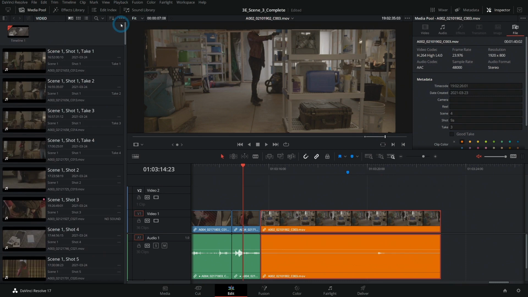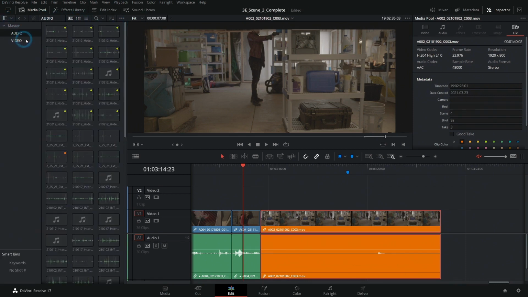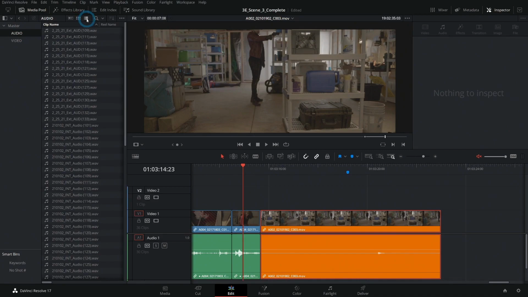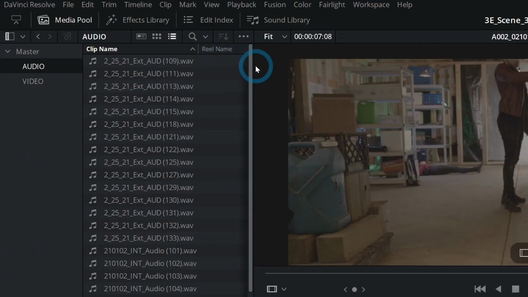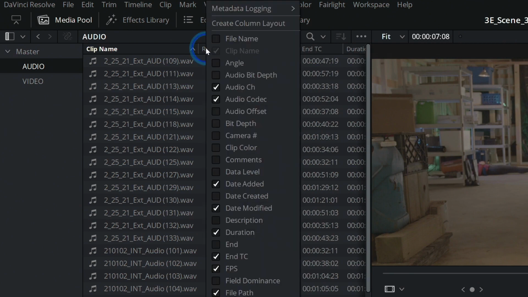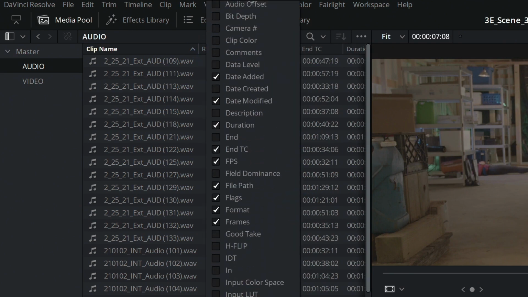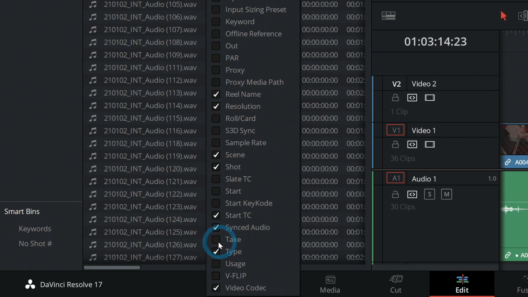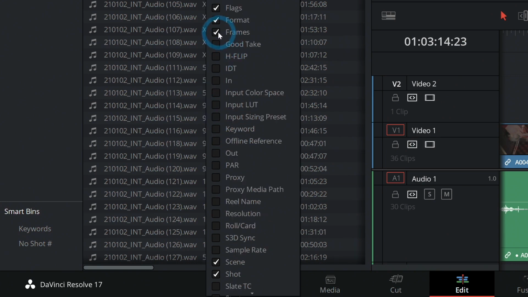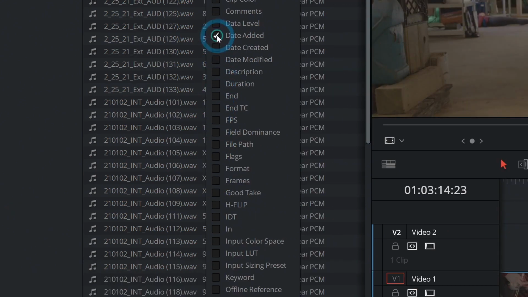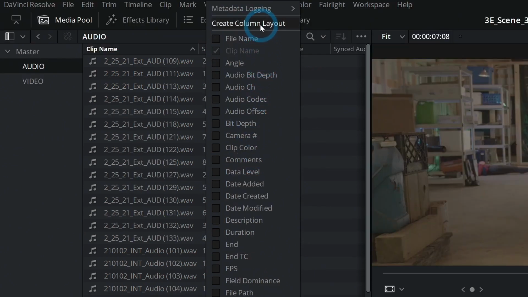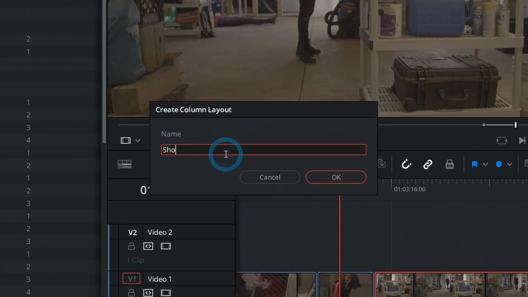Let's find that in our audio. Let's open our audio thing. But with the audio, we have to look at this in details mode here. And in details mode, we can right click and scroll down to shot and scene and take. And we can really kind of get rid of the rest of these for now, just so we have a little bit of room. And the cool thing is that up at the top, we can say create column layout. We'll call this shot, scene, take, and hit OK.